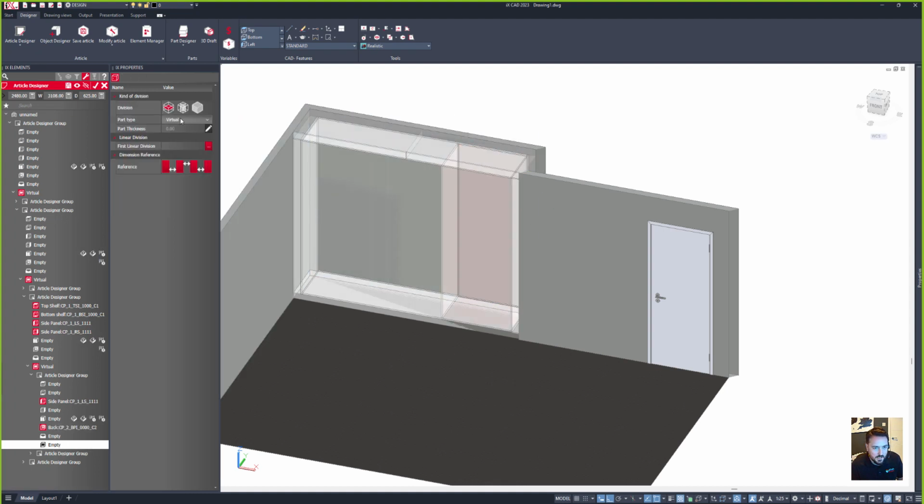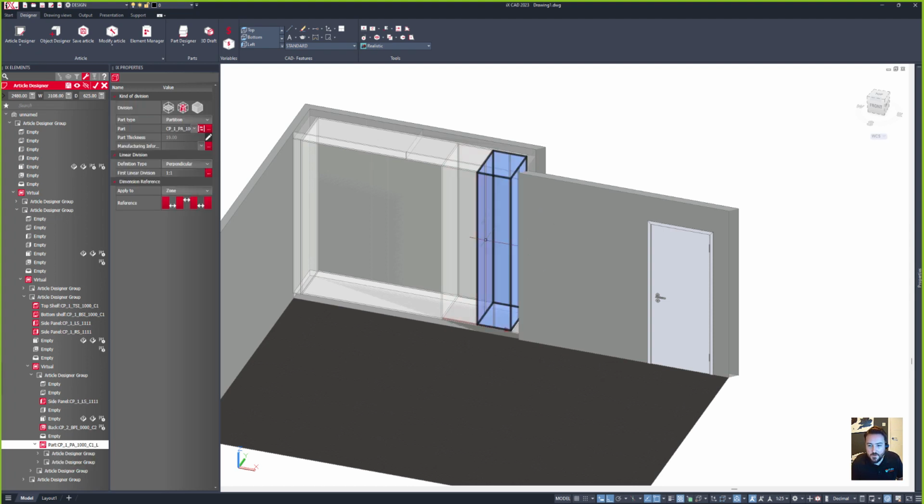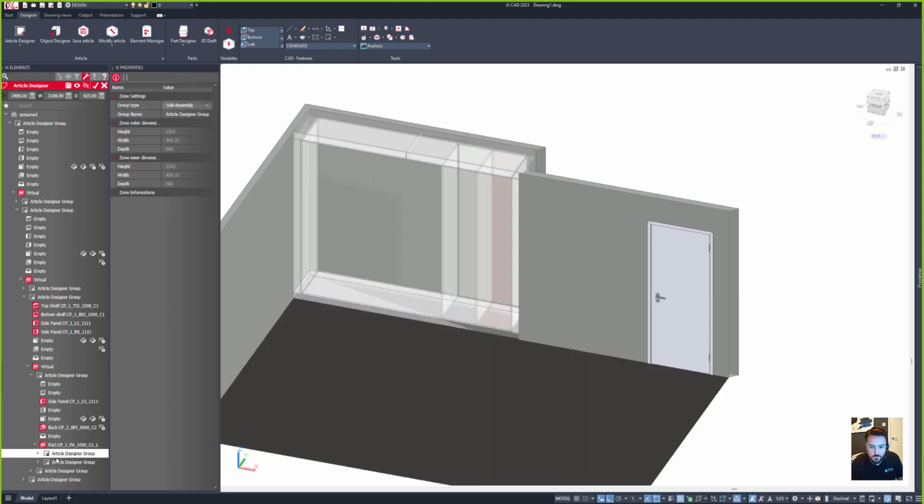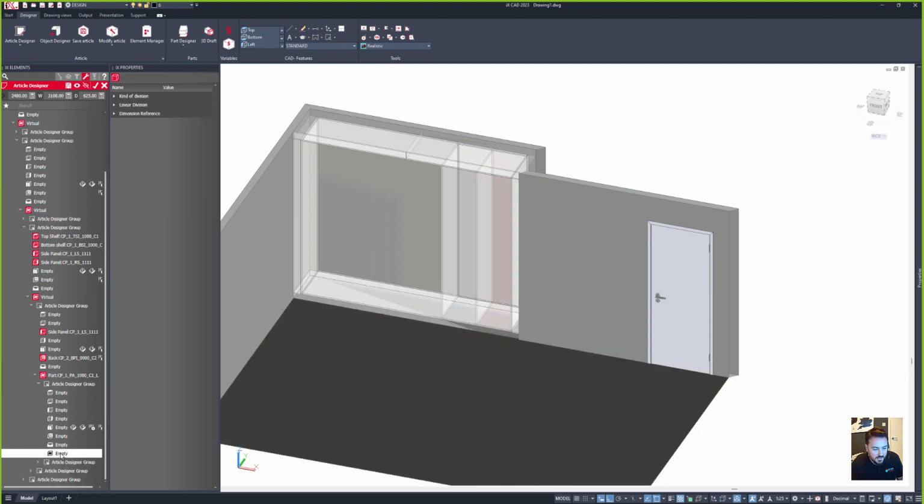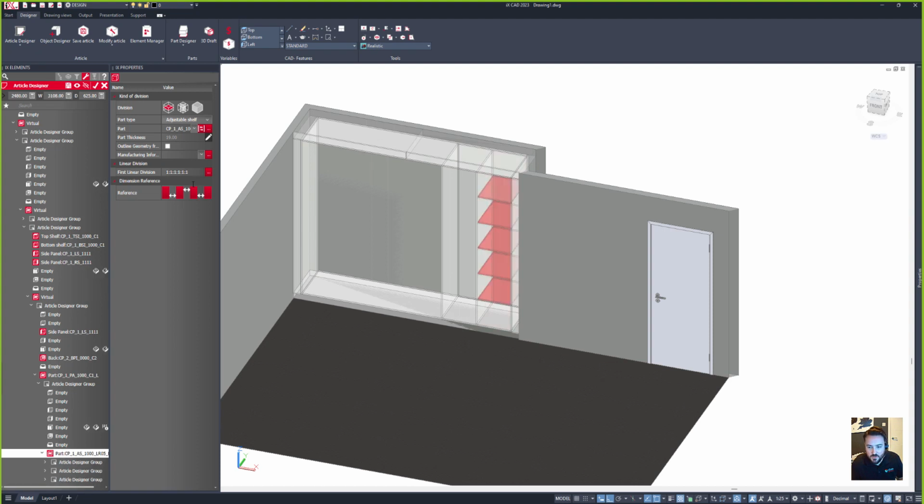I then want to add in a partition that's going to divide this vertically, and I'll choose this one here and divide equally with 1 to 1 again. So I've now got two smaller subzones. In here I can then add in my adjustable shelves, so I can just use a simple linear division to divide this equally into multiple zones.